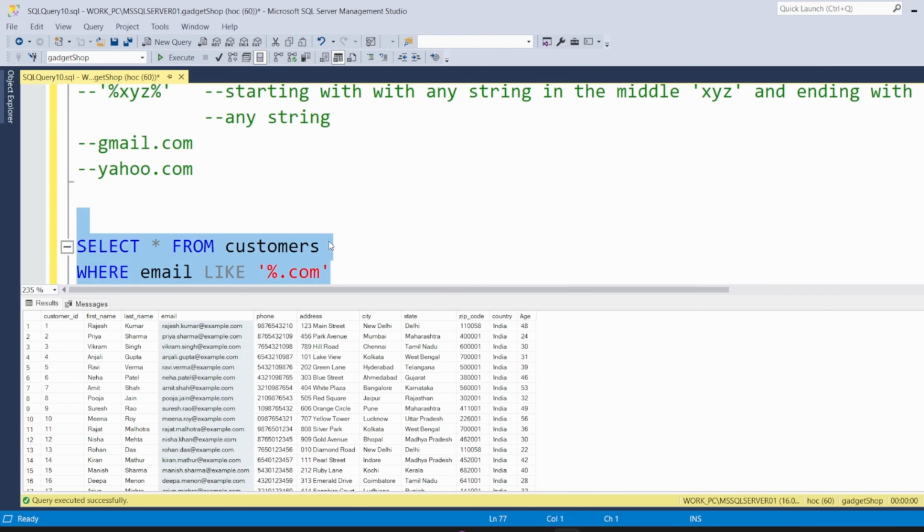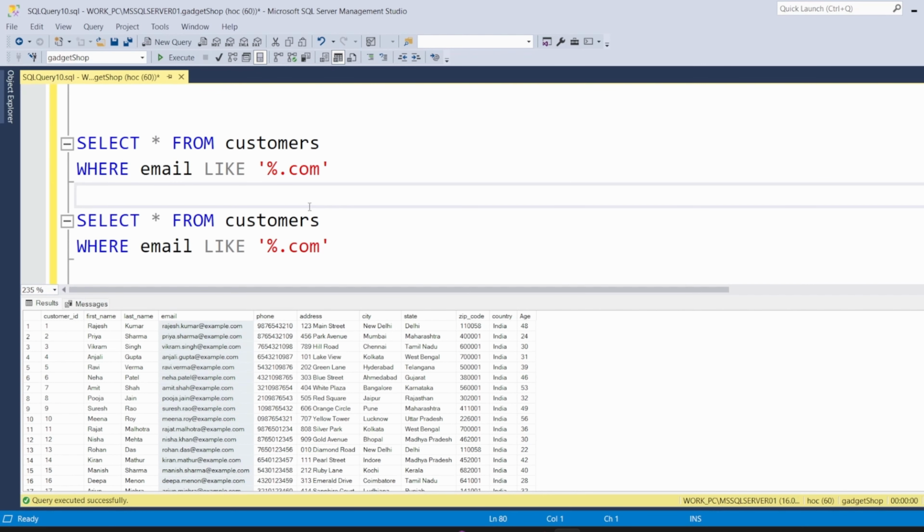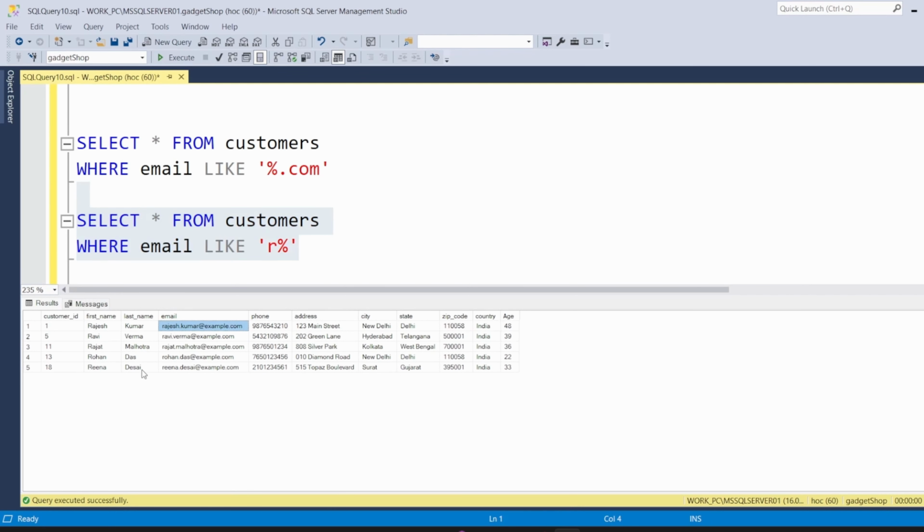Great. Now, what if I want to find how many customers are there whose email is starting with R? It means that in the end it could be any string, but the first character has to be R, and over here it meant that the last 4 characters had to be .com. If I execute this particular query, it's giving me 4 records, no 5. Okay, so 5 records over here.